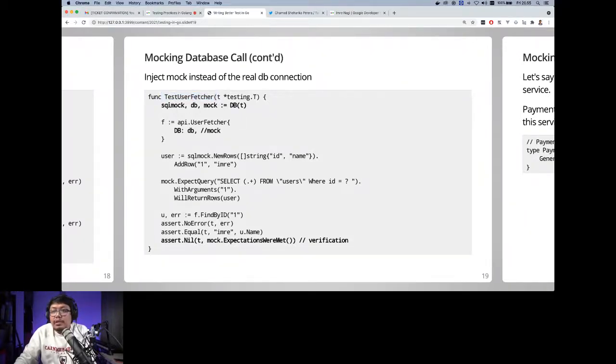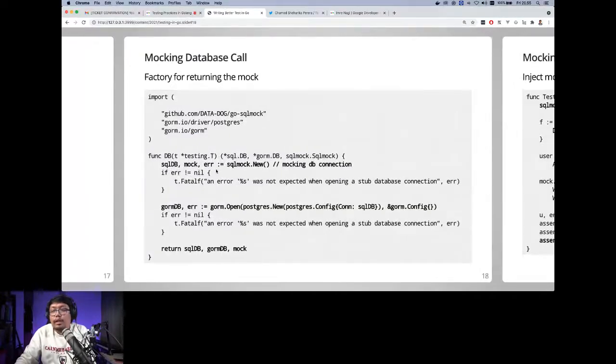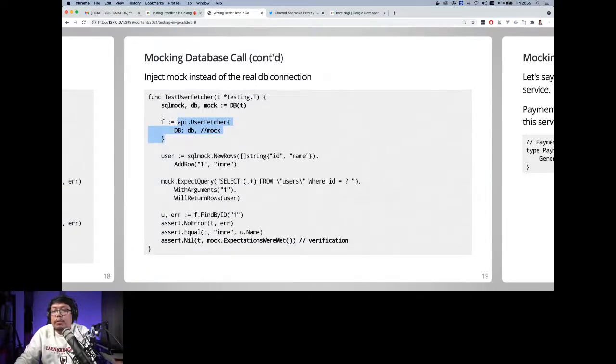This is how we're going to test the UserFetcher function. I call the mock, I get the fake DB connection, and then I pass it to the UserFetcher here. You see here, I pass the mock instead of the real connection. So I don't connect to any real database like Postgres or MySQL. I just create the mock. And in here, I will be able to get the UserFetcher object so that I can call FindByID and I give value 1 here.